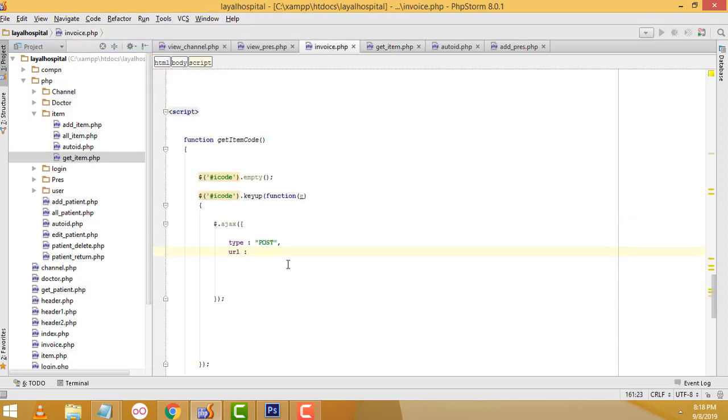Now let's go back here. We have to give the proper location inside double quotation marks. First we access the PHP folder. Inside the PHP folder we have the item folder, and inside the item folder we have the file called get item.php. That's the file we access. After that, the data type is JSON format, because we are retrieving the data in JSON format.